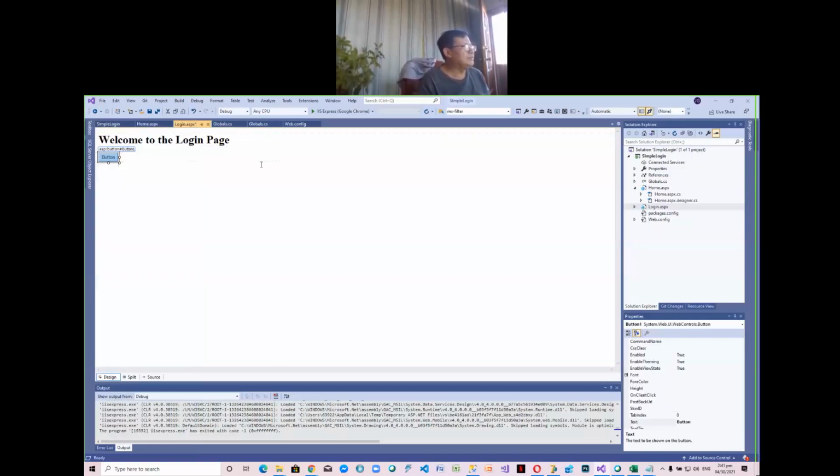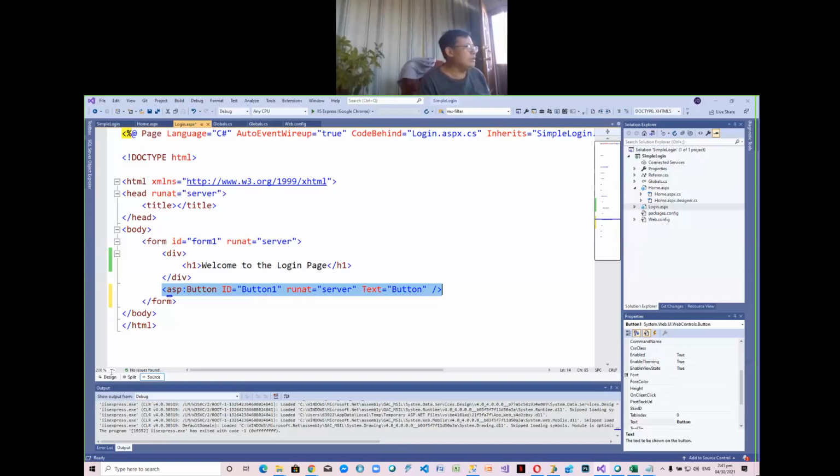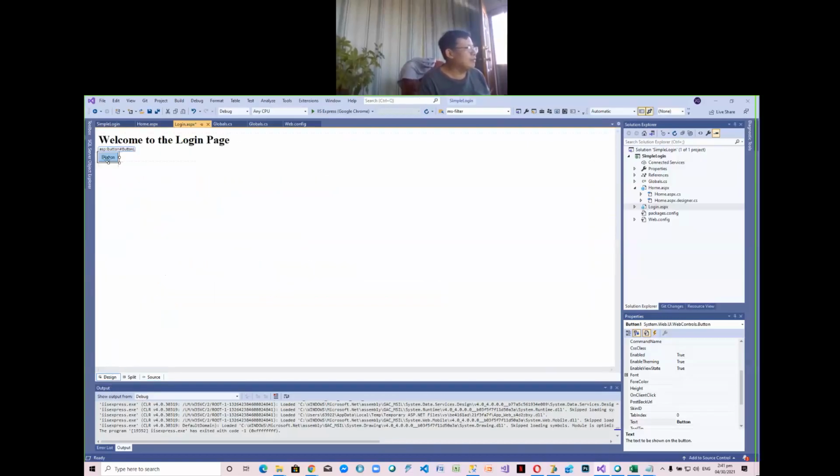Ilalagay natin dito. Ayan, may button. Let's name this. Now, you can name this in two ways. You can use the source dito, no? The source, we can use the ID here. Or in the design view itself, you can click on this and then you will have a name. Dito natin i-change, no? So, we'll have this as btnLogin. And then our text to be login.